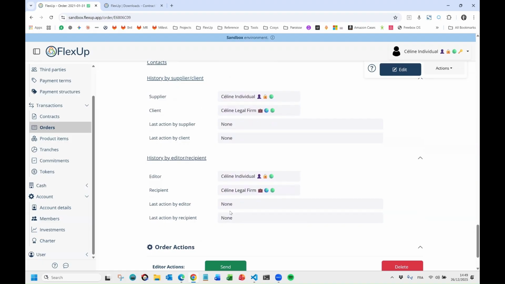Who has done what? So far, the editor is the individual and the recipient is the legal firm. The editor is the person who created this order. So both the supplier and the client are free to create an order. And this tells you who's the supplier, who's the client, and who's done what. And this tells you the same information, but instead of discriminating between the supplier and the client, it discriminates between who is the editor and who's the recipient.